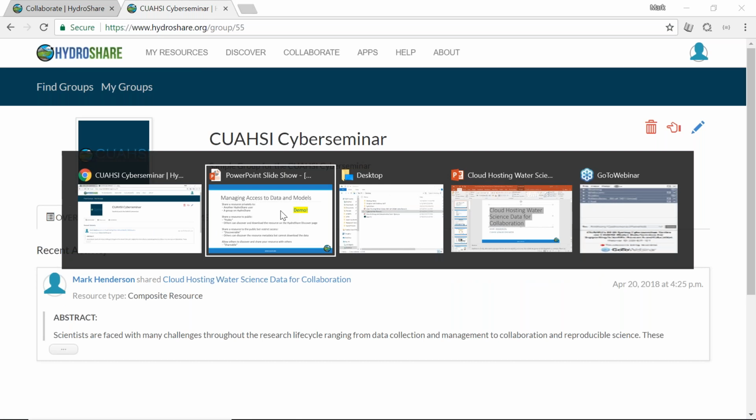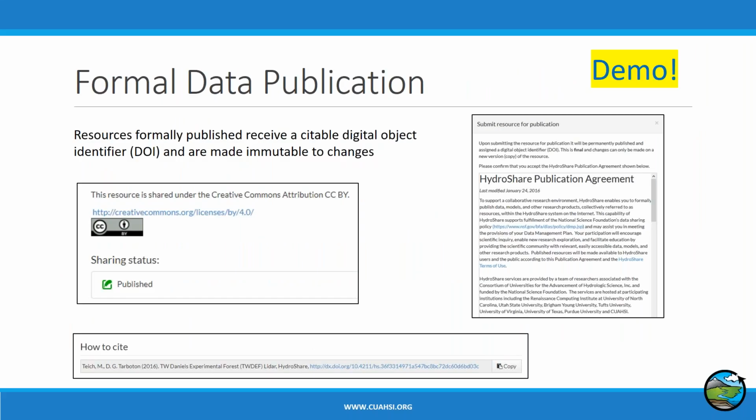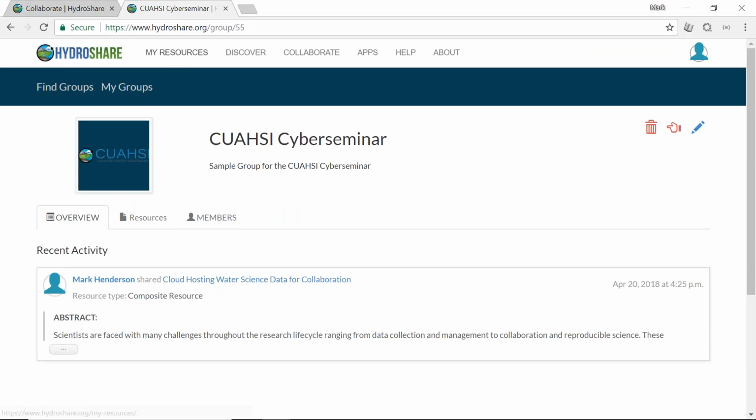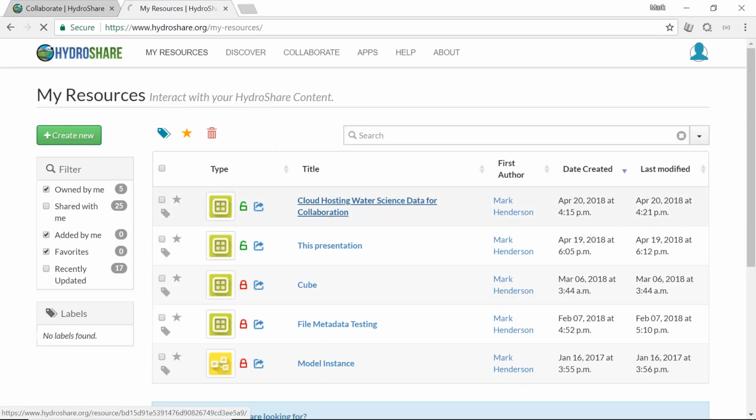So we're pretty deep into the data lifecycle now. You know, imagine that collaboration had been going on for a while. People have been sharing information, collecting more data, giving each other feedback about the data, and now you're ready to formally publish this data. HydroShare gives you the ability to do that fairly easily. And again, it's all just on that same resource viewing and editing page.